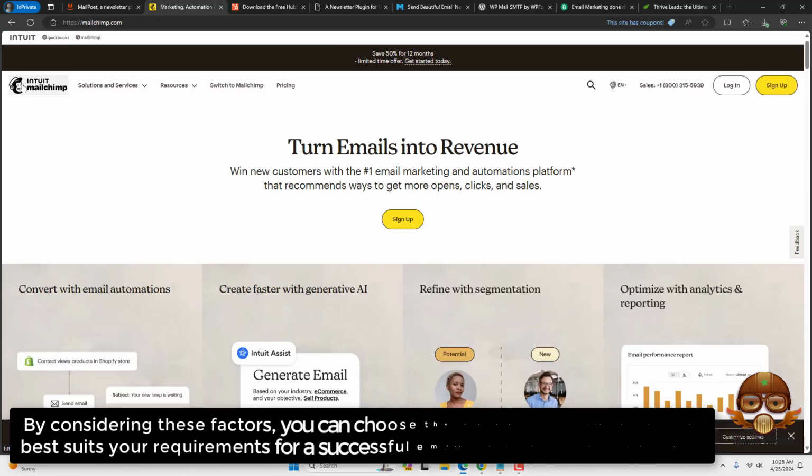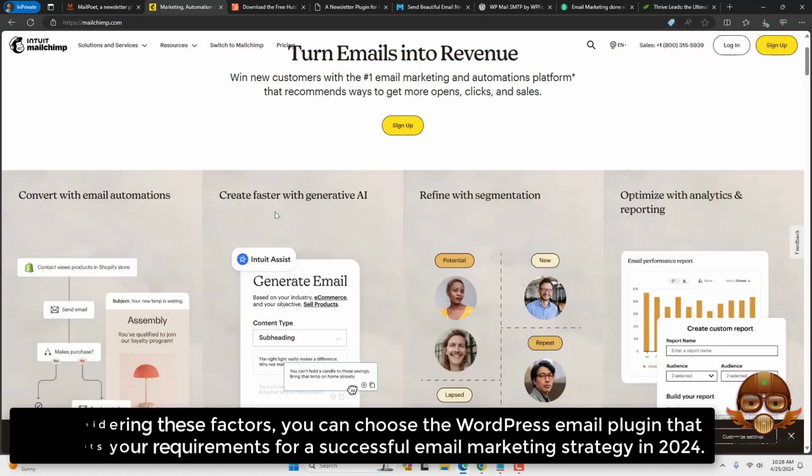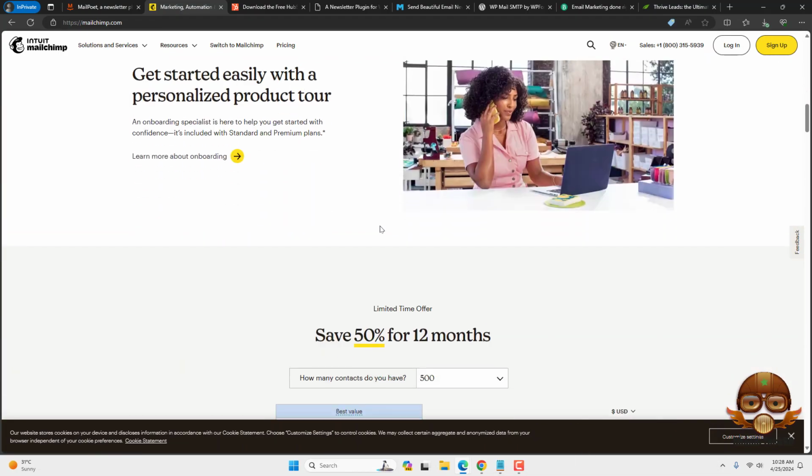By considering these factors, you can choose the WordPress email plugin that best suits your requirements for a successful email marketing strategy in 2024. If you have any problem, you can comment to us.